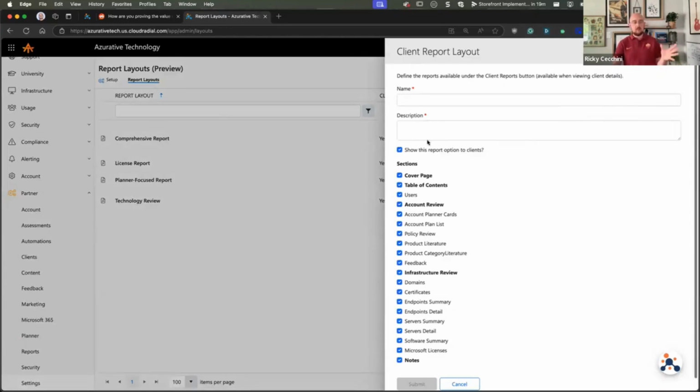Give it a name, give it a description, pretty simple stuff. You can choose whether to make this client visible, and I'll show what that looks like in a moment as well. But mostly it's just, what do you want to include in the report? The majority of what we're talking about here is policy review, typically.